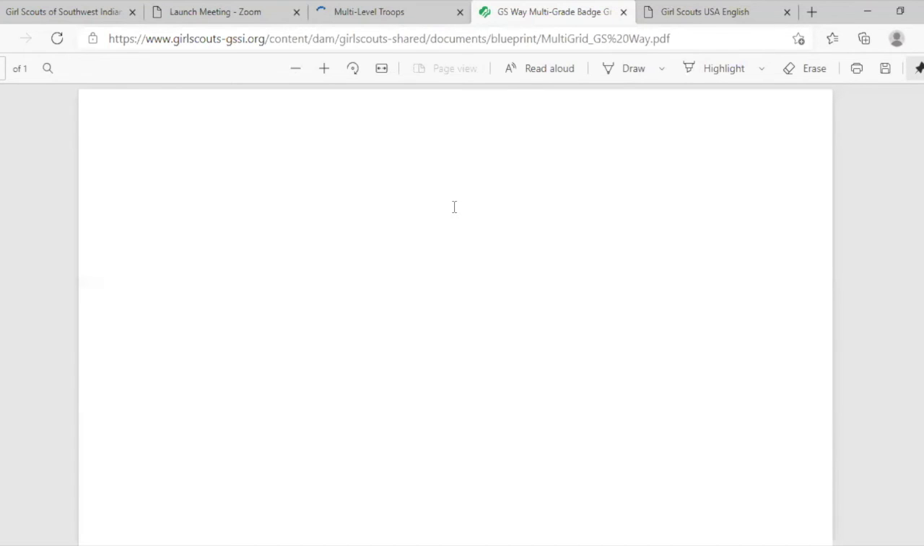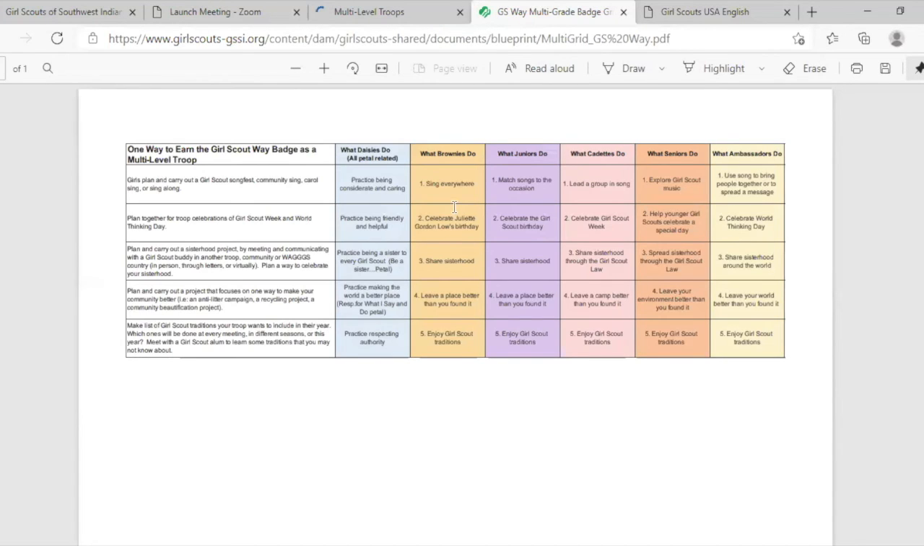Okay, so as you can see, for this specific badge, the Girl Scout Way, it's going to tie that with the Brownie and the Junior, along with a petal for the Daisies. So it's telling you, actually, this is all levels. It's telling you what Daisies do, Brownies do, Juniors. The badge, Girl Scout Way, does go up through cadets, seniors, and ambassadors. So I included all of the levels on here.